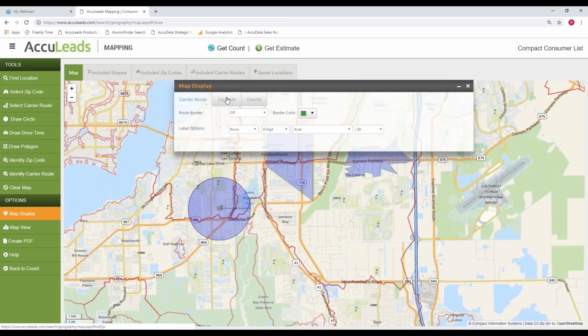What I like to do is, for myself, if I want to have a certain color for my carrier route borders or my zip code borders, right now my zip code borders are red. Let's say I want to change this and make it a different color. So let's say I want it to be blue. I've got the blue borders. I got my labels on. We see our zip codes there.